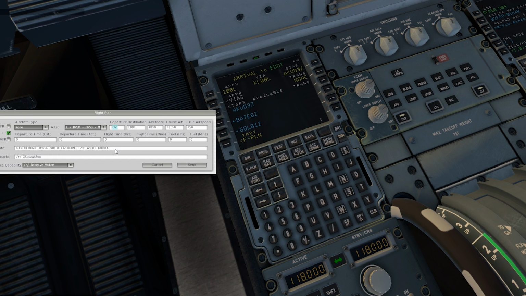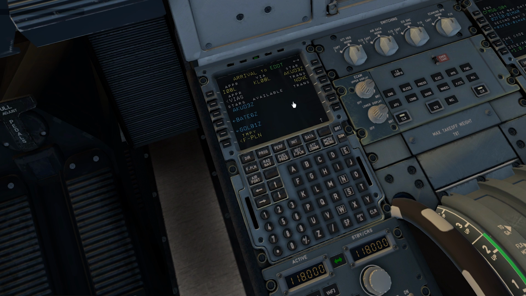So let me change that. Akudi 3 Zulu. Send. There we go. Temporary flight plan. Temporary insert. And let's check we don't have any discontinuities. Everything looks alright. Yeah, beautiful. Awesome! Just how I like it. This is gonna be quite exciting.